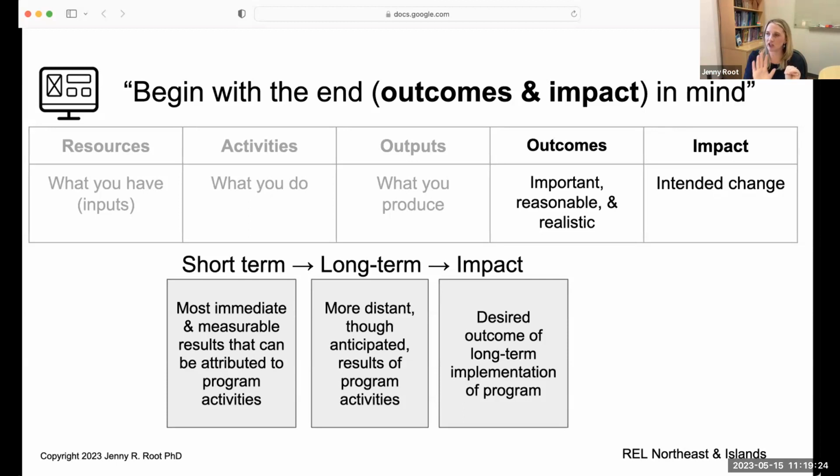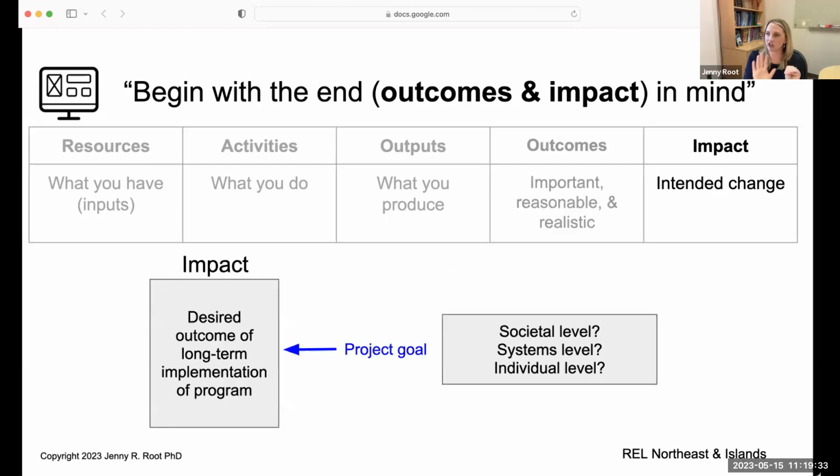So while yes, we all want to save the world, right now I am making sure that teachers know how to support vocabulary knowledge. So that impact is that desired outcome. That is really your project goal, right? It's what's driving, it's the need. It can be related to the problem statement, and it can be at different levels.